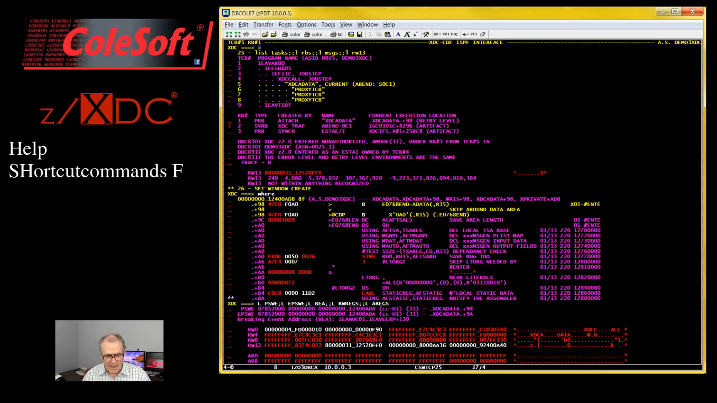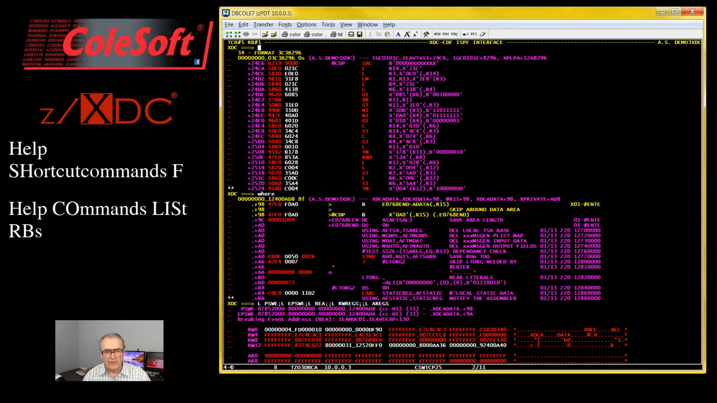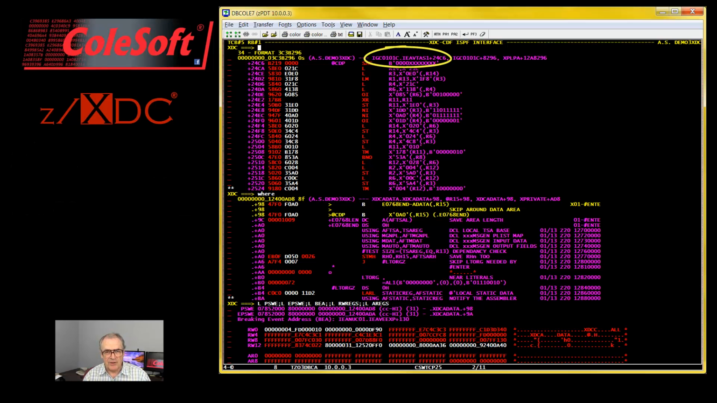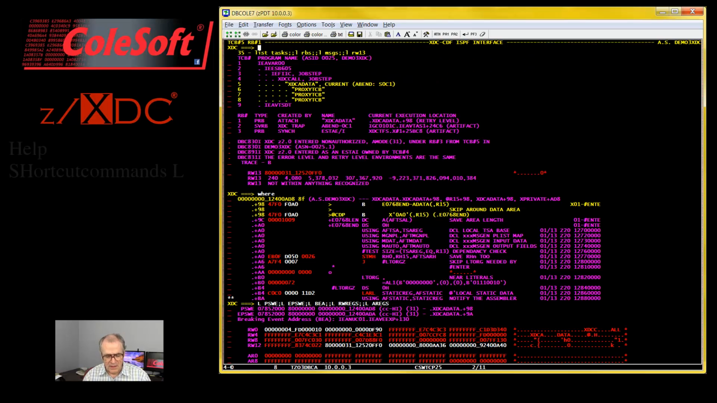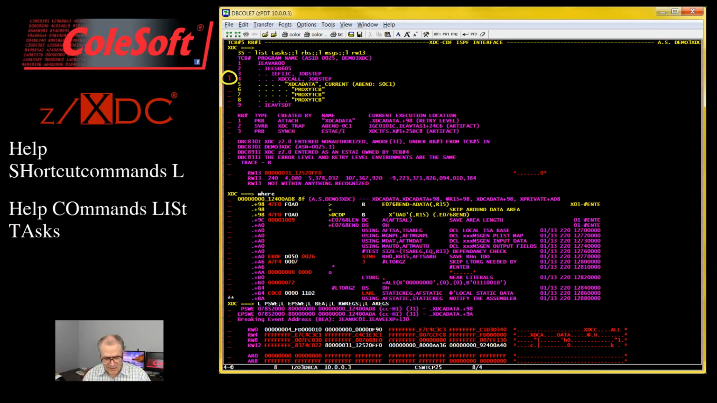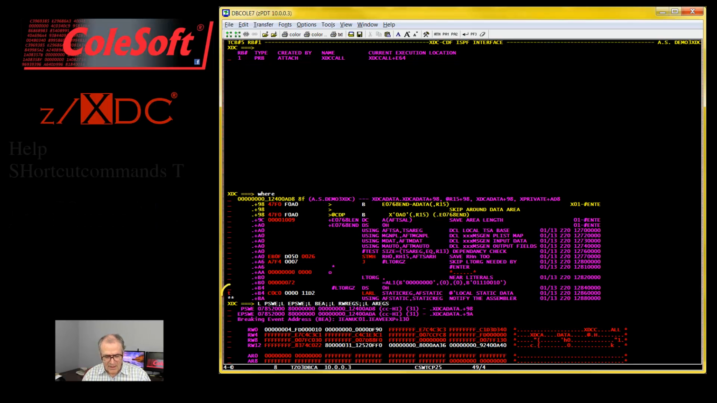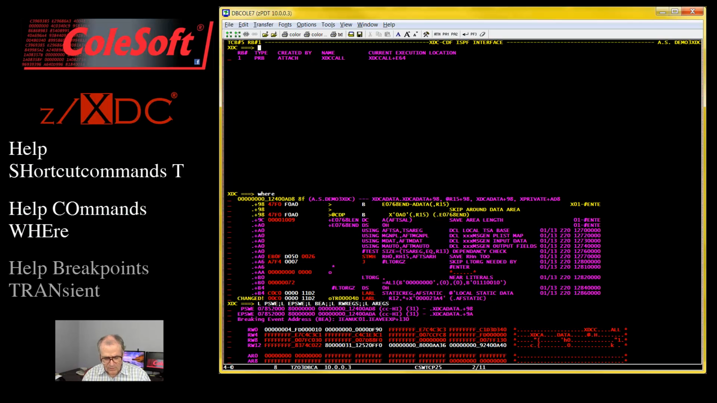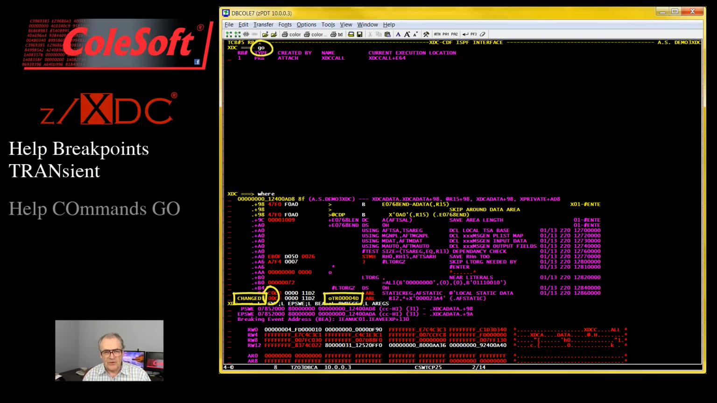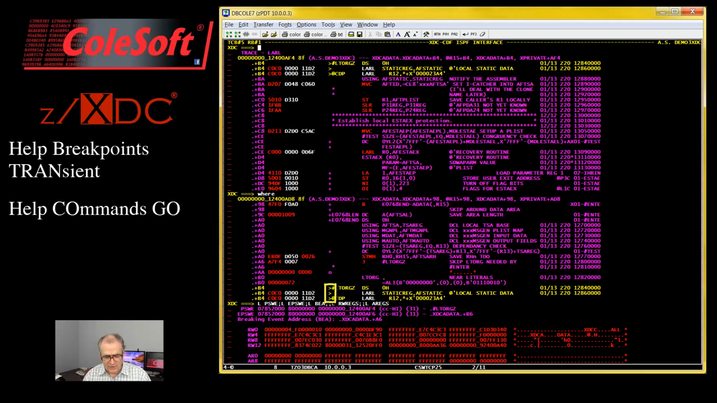For example, an F on a request block display line will display the program that is running under the control of that RB. In this case, that would be the System's Recovery Termination Manager. Or, an L on a list task display line will display the request blocks queued for that task. A T on a storage display line will set a transient breakpoint. That's a one-shot trap. Then, of course, when execution reaches that trap, zXDC regains control and removes the breakpoint, since it was, after all, a one-shot trap.